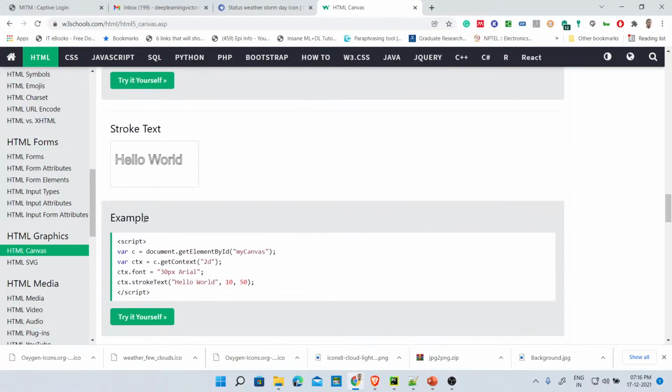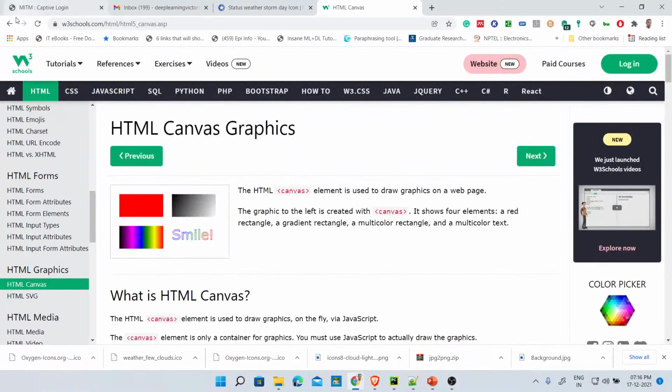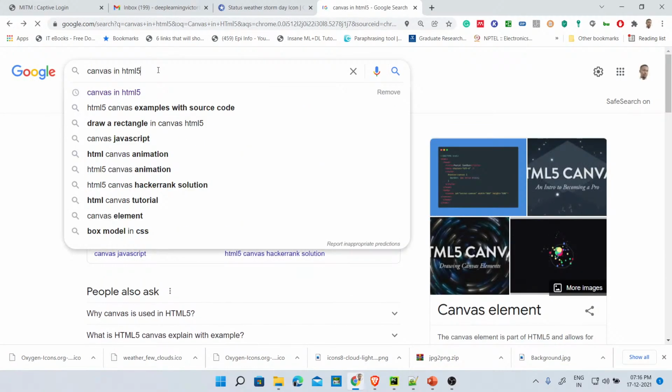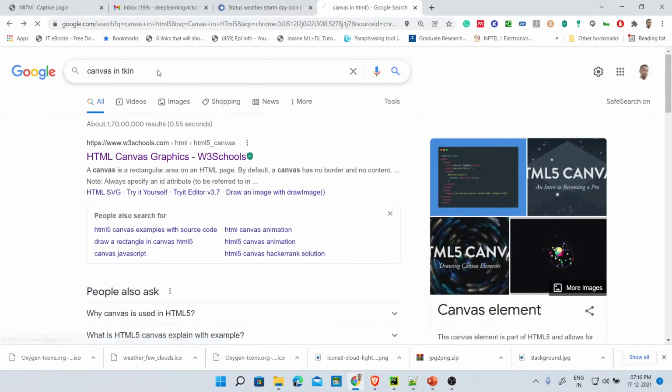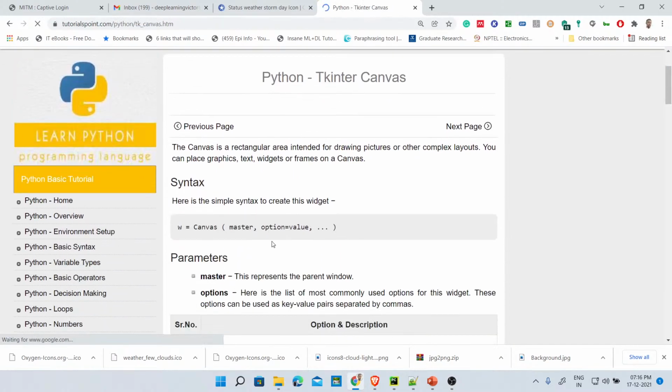So it's like an area in which you can draw something. So how is it different from canvas in tkinter? And we need an example. So again, on this page, you see here, it's going to take some arguments. So what are the arguments it will take?